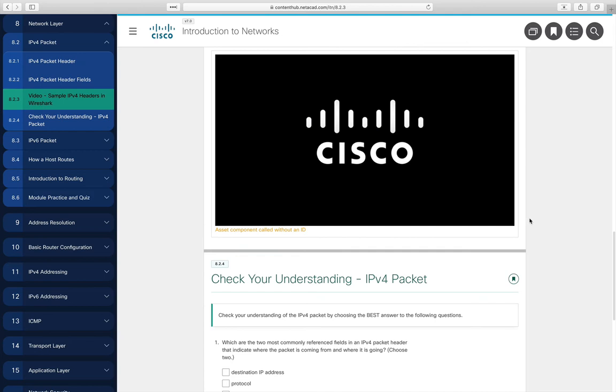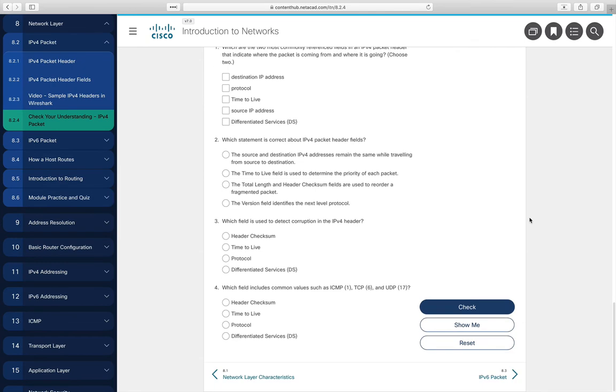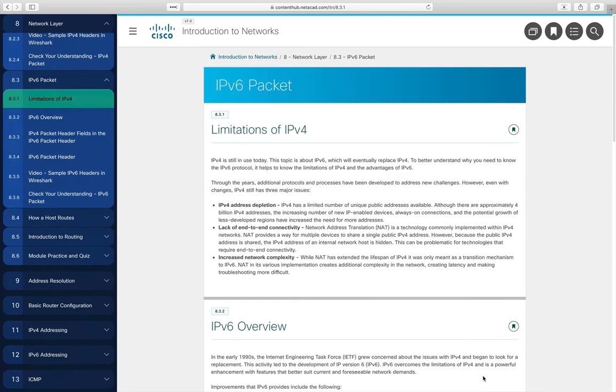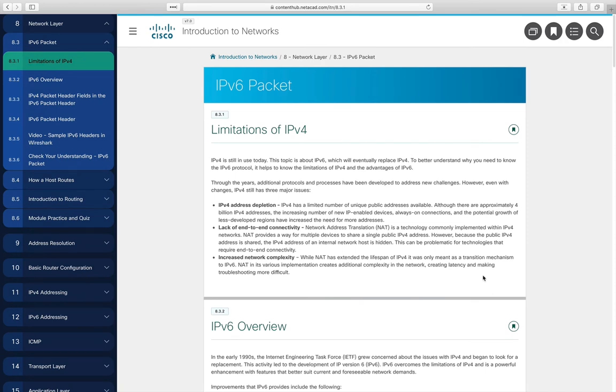8.2.4 is a check your understanding on IP version 4 packets. You can do that on your own, and we'll move on to 8.3 talking about IP version 6 packets.